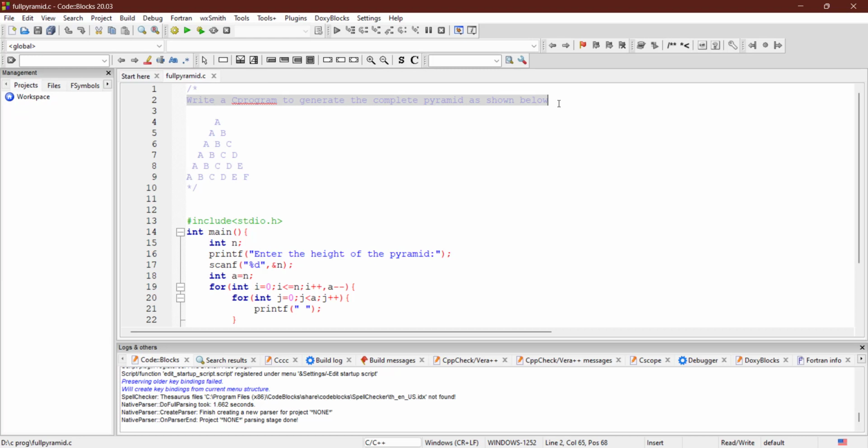As for the code, the question is: write a C program to generate a complete pyramid as shown below. Before writing the code, we need to analyze the problem and understand the logic. After getting the logic, we need to convert the logic into code.